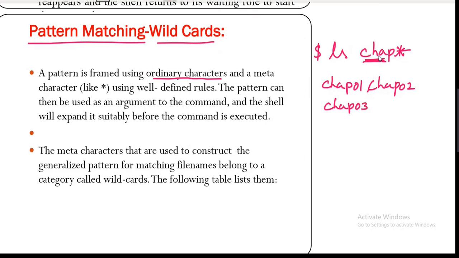character. So always you are going to specify some set of characters, that is ordinary characters and meta characters, when you are using pattern matching. Using well defined rules, the pattern can then be used as an argument to the command. So whatever I am specifying here is going to be an argument parameter to this command. Taking this as a parameter, the ls command gets executed.